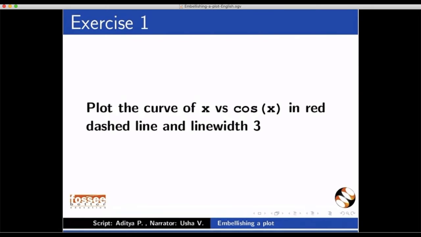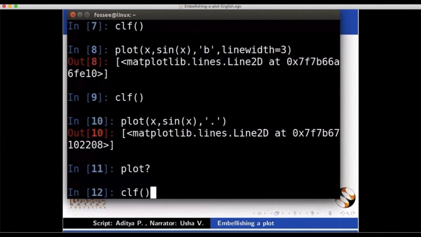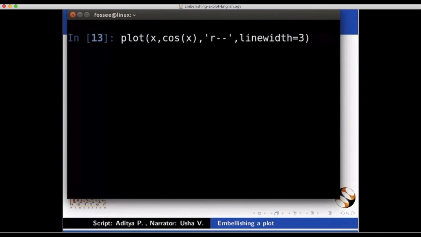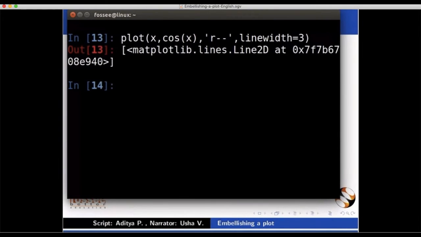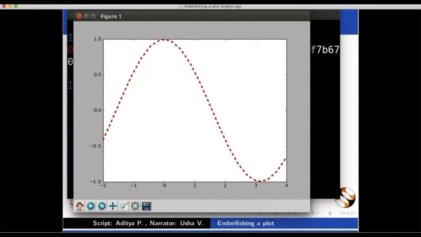Plot the curve of x versus cos x in red dash line and line width 3. Let us switch to the console for the solution. Type clf to clear the plot window. Now type plot(x, cos(x), 'r-', linewidth=3). We use a combination of linewidth argument and line style. Now we know how to produce a bare minimum plot with color, style and thickness. Let us look at modifying the plot further.